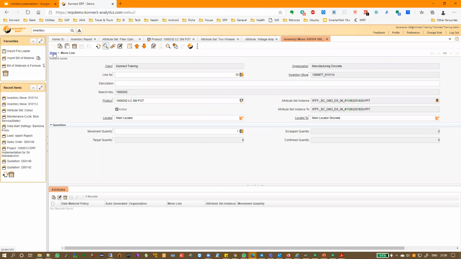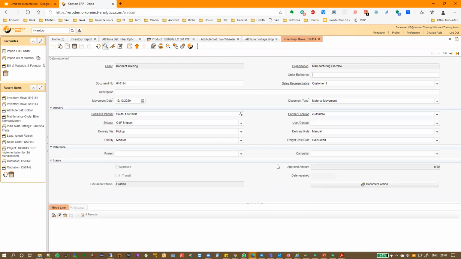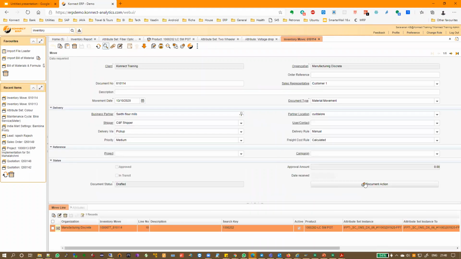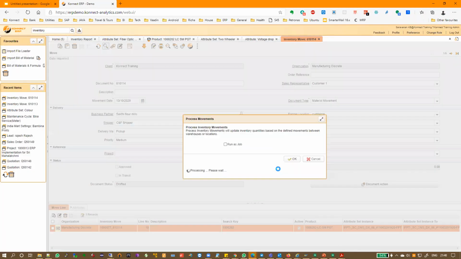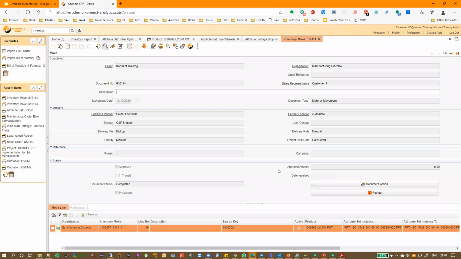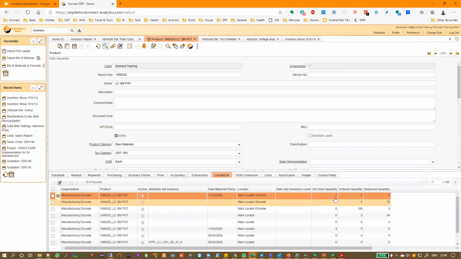I go here, to document action, and go to complete. Okay, now it got completed. So let me go over here. Now this is 4. Again, 2 has to reduce from here. So let me refresh.